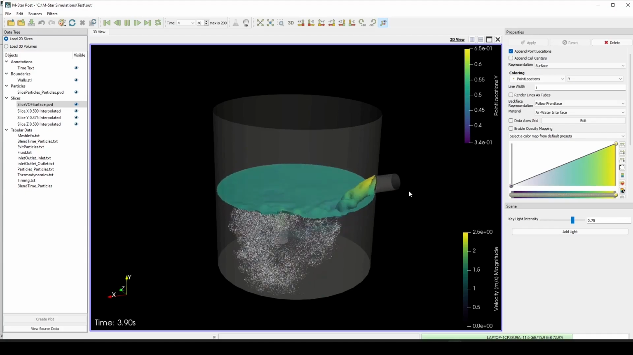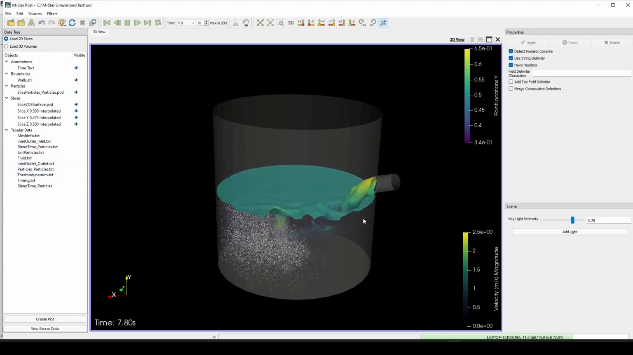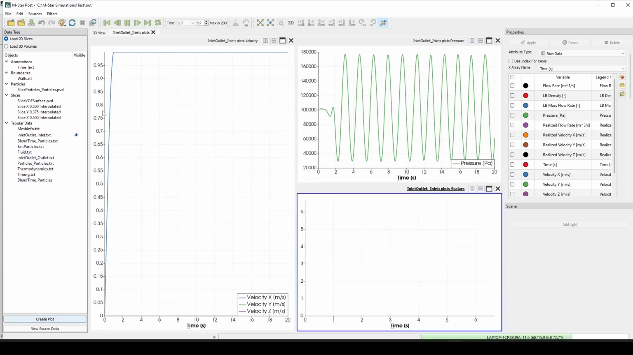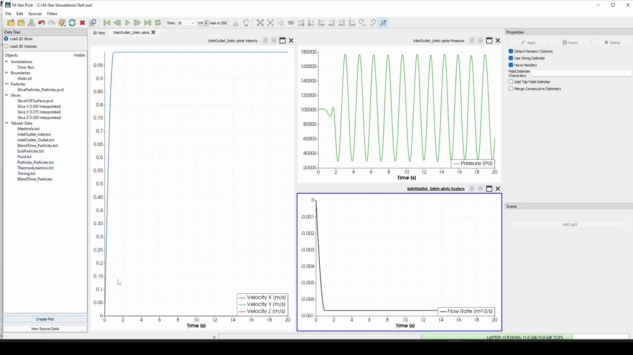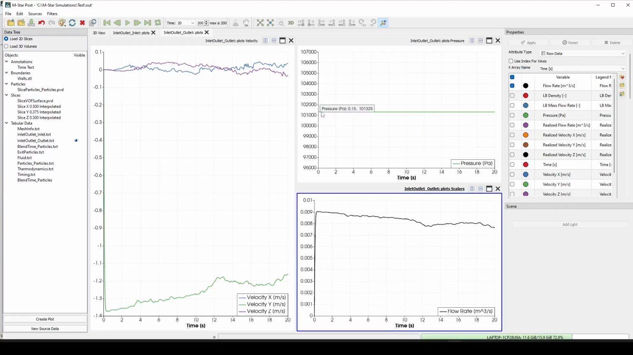There we can see the impulse of the particles at 2 seconds. We can look at some of our data tables, and here's the flow rate, for example. And looking at the flow rate, we can see after about a second of ramp time, it's up to speed. Here's the outlet data with the flow rate. As you can see here, the pressure is remaining constant and the flow rate is decreasing over time.